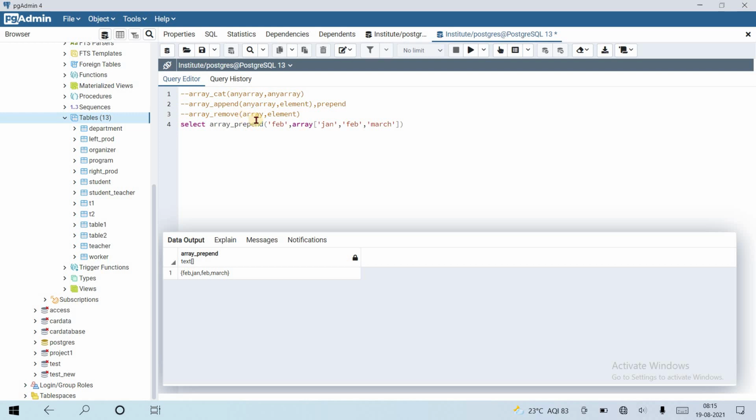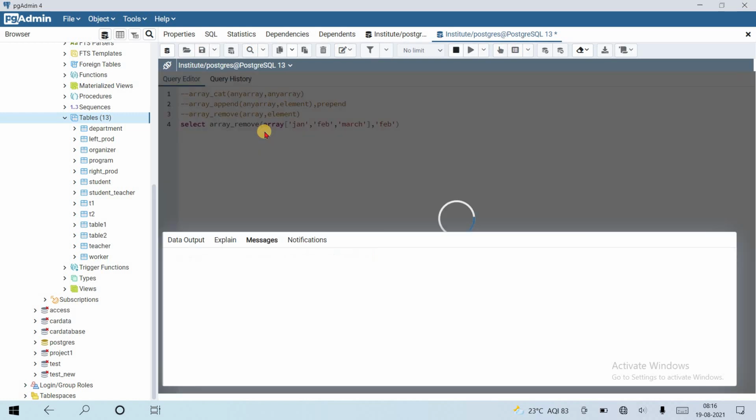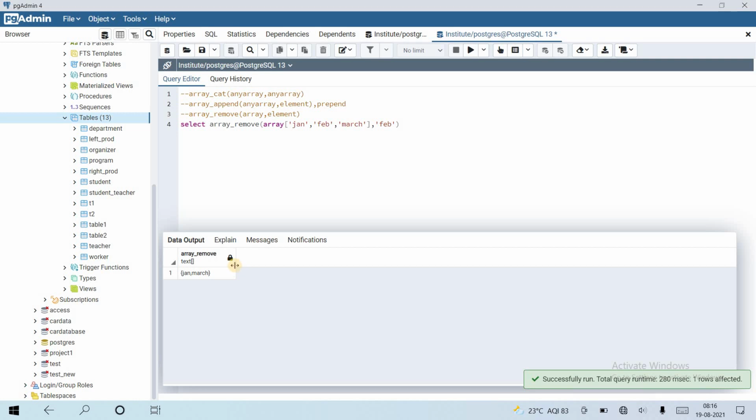If I pass them in the opposite order and use the array remove function, will this work or not? Let's see. Then it will give you an error, because according to the syntax we need to pass the element at the last, after the array, and after that it will delete February from the array. Okay, let's see if it's going to delete or not. Yes, February is deleted. If I use June here, then June will not exist in the array, so it will not delete anything, and it will also not give an error. That's it.